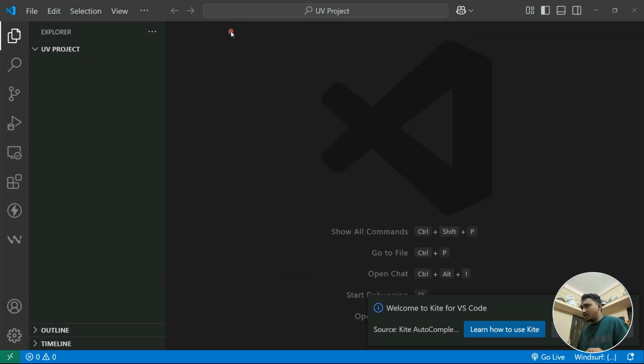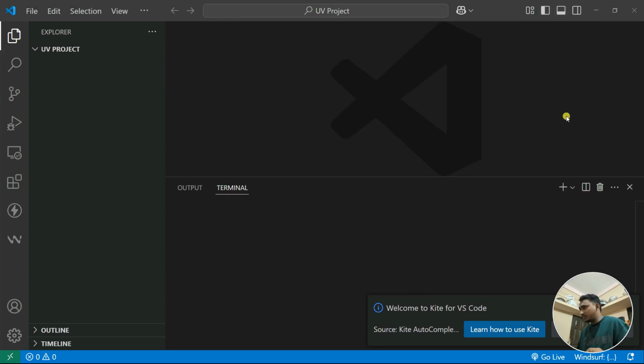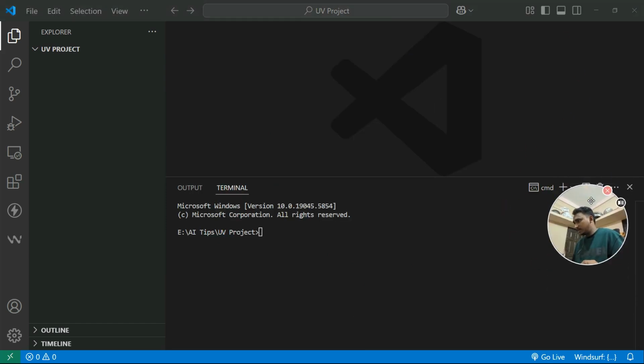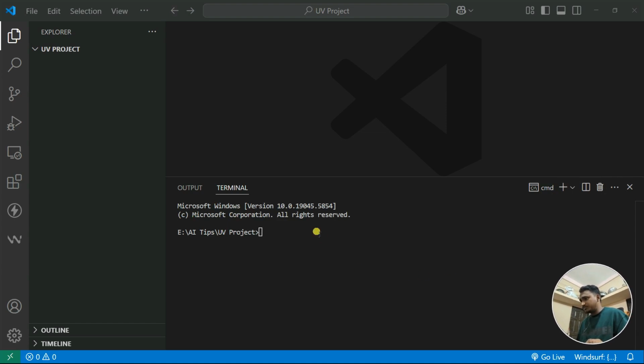So let's click on welcome, and now let's see how we can actually create a UV project. Okay, so let's say uv init. Let's give it a name. Let's say my name, or let's say uv-projects. Okay, let's say uv-project.